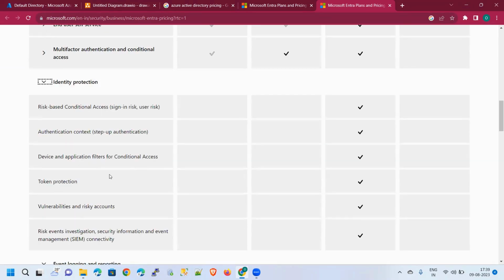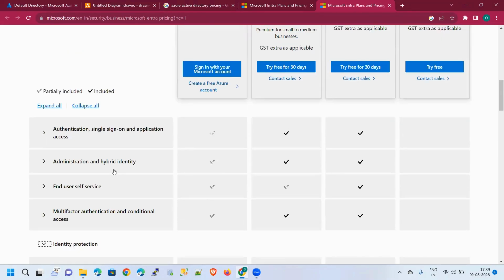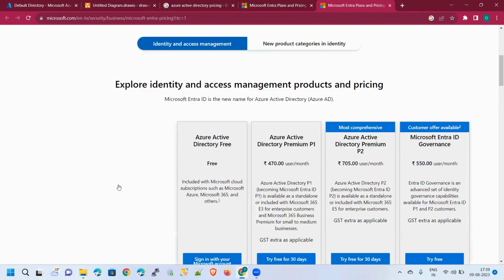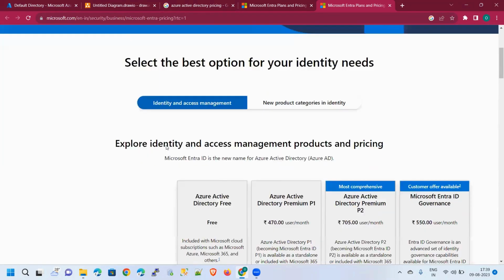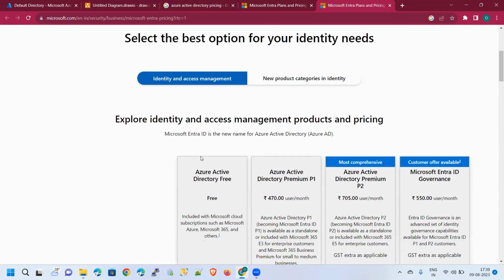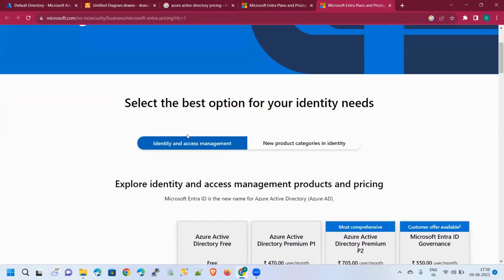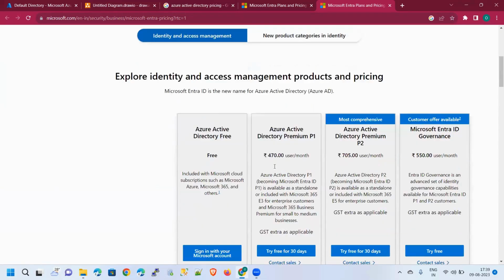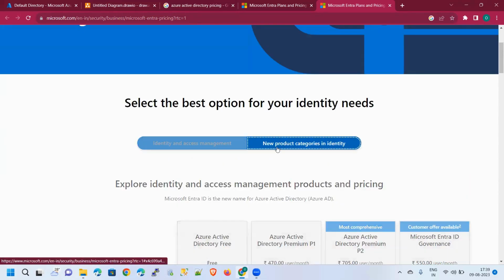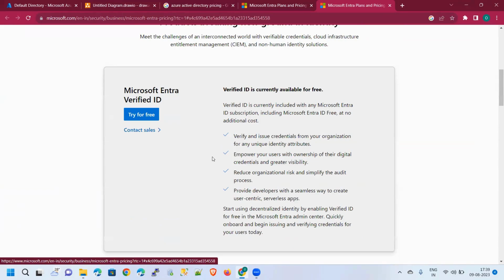So that's how you need to check the documentation: what is your usage, what is your plan, and how we are going to use this kind of thing. You can go ahead to this documentation. I will be pasting this link in the description section. You can go ahead and check it out. If you click on identity and access management, it will show like this. If you click on new product categories in identity, it will show like this.